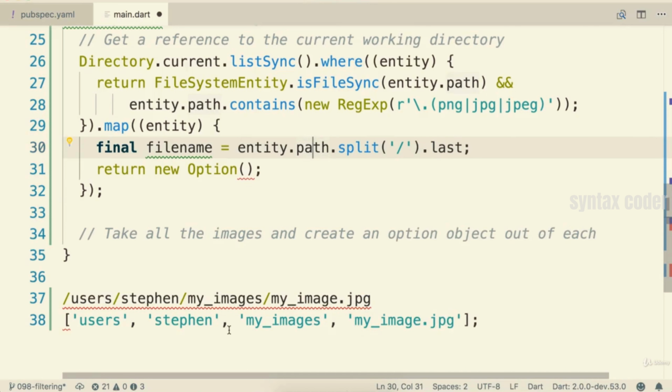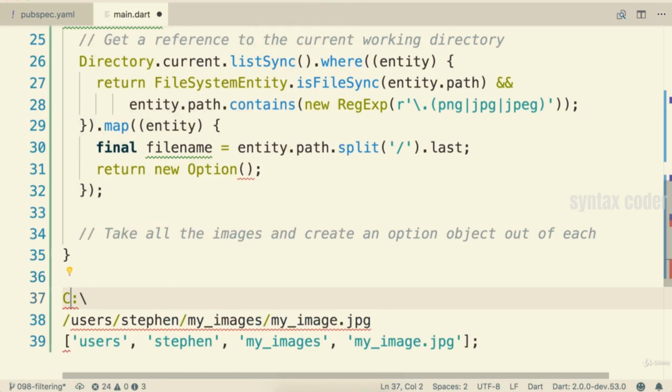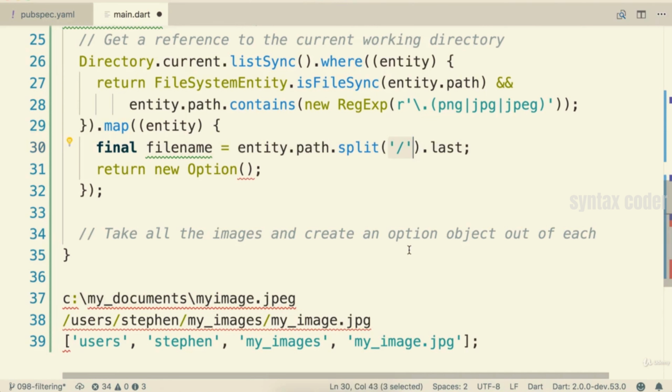Okay, so this might look like it works out pretty well, but there's actually a very subtle bug inside of here. When we split by /, that's going to work on paths that use /s, or on file systems that use /s to designate nested folders. Unfortunately, if you're on Windows, Windows uses backslashes. So if you're on Windows, you would have something like C:\my documents\my image.jpg, something like that instead. So clearly the code that we have right here is not going to work on Windows. It's only going to work correctly on Mac OS and Linux.